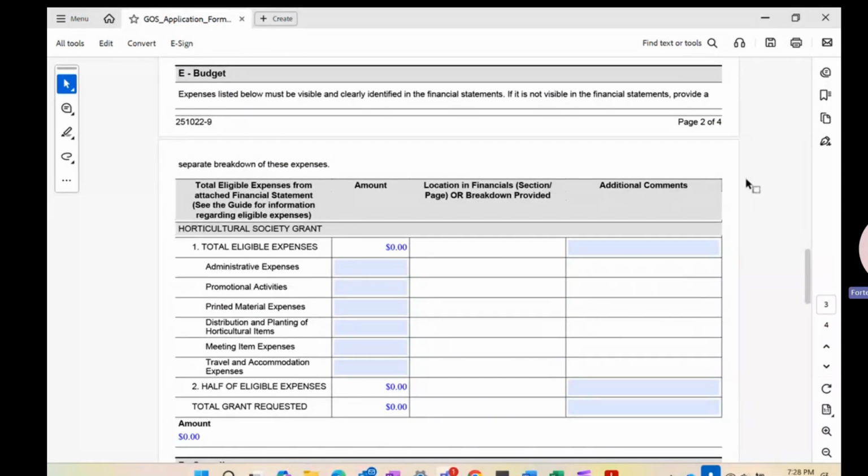We can then proceed to Section E, which is if you are looking to receive funding under this program. Please provide all of the details from your financial statements, and if it's not visible in your financial statements, please ensure to attach a separate breakdown of these expenses. We can input expenses line by line, and when you do so, please indicate the amount, the location in the financials, and the description of the expense. If you have multiple expenses to input for each of the categories, please do so and indicate separately what those expenses are. So I will go ahead and fill this out.